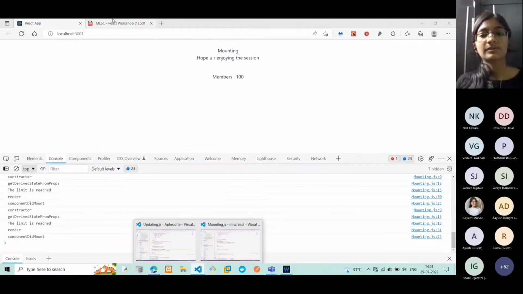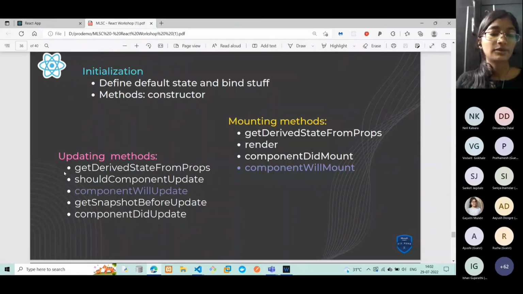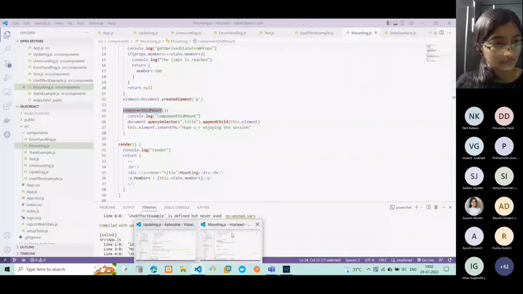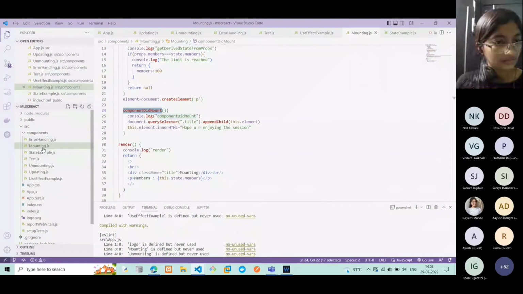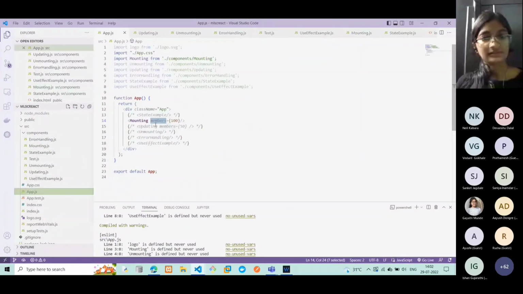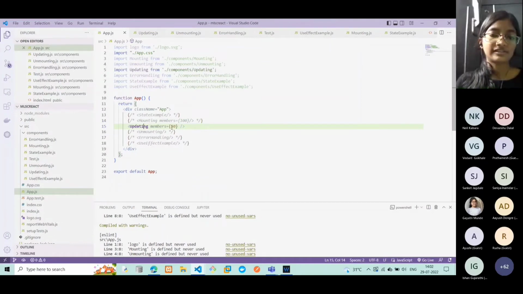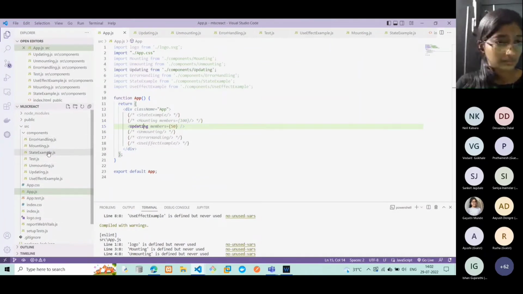So that was about the mounting methods. Let's move on to updating methods. So the first one is, I'll just change it here first. Again, passing the members as 50 as the props.